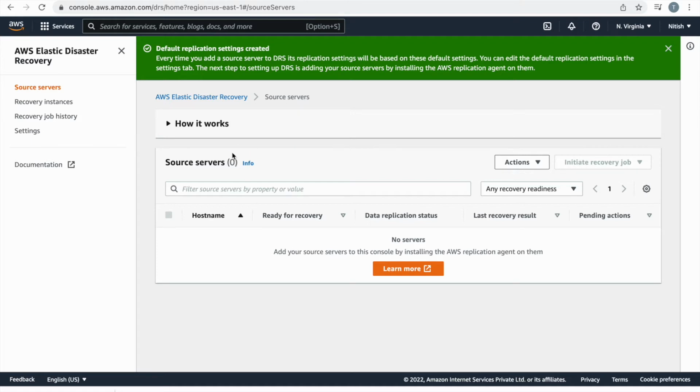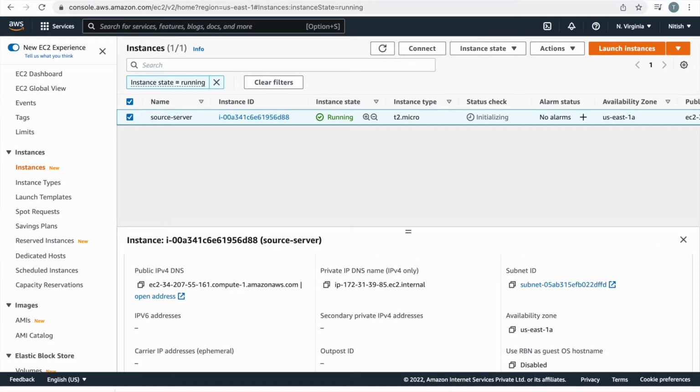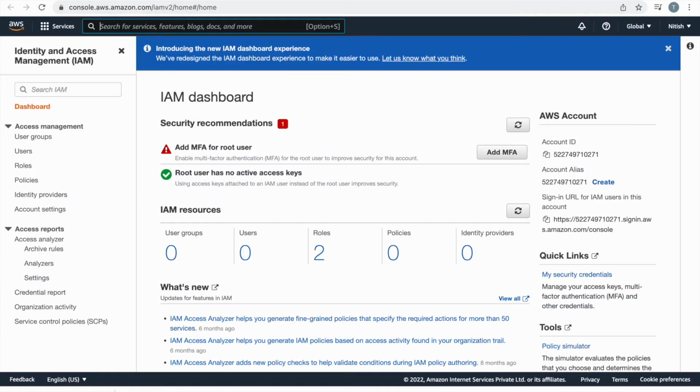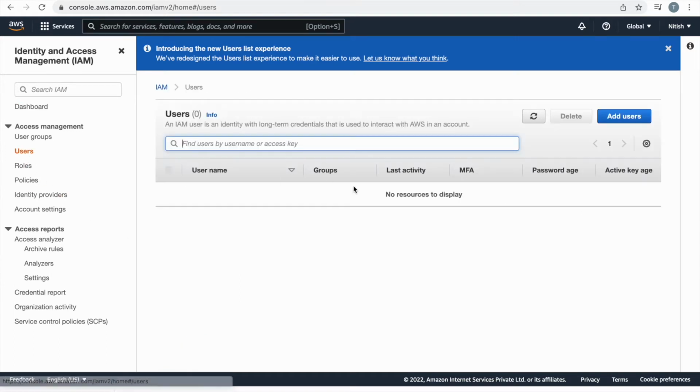Now we are ready with the Elastic Disaster Recovery settings. We have one source server already, but to install the replication agent on this source server, we need one IAM user with some specific role. So let us create that IAM user now. I have already opened the IAM console. I will navigate to that.